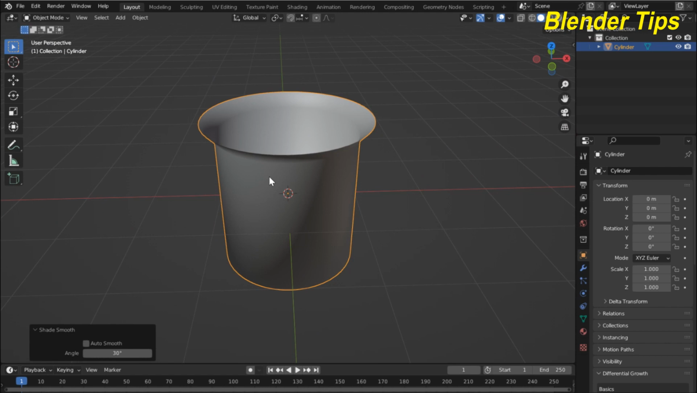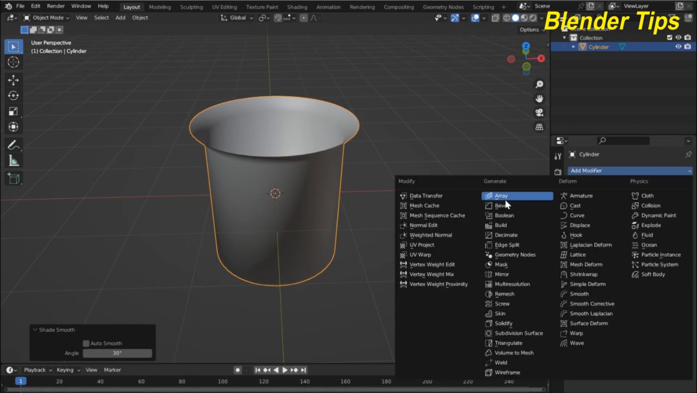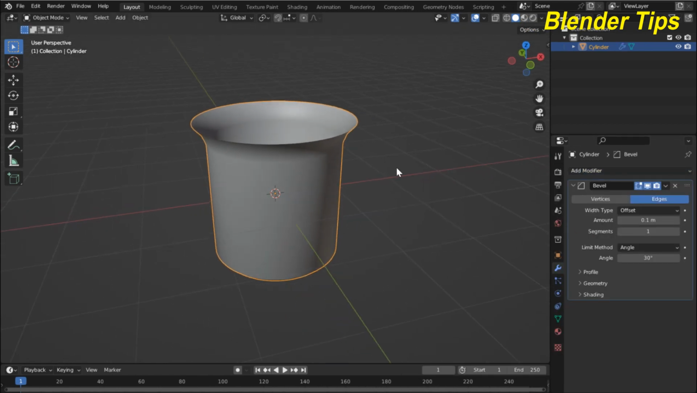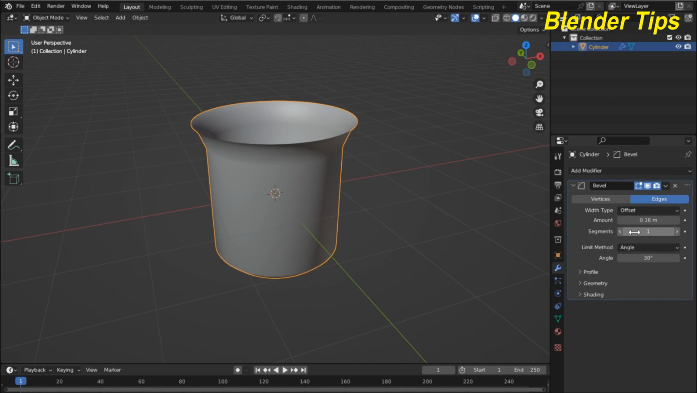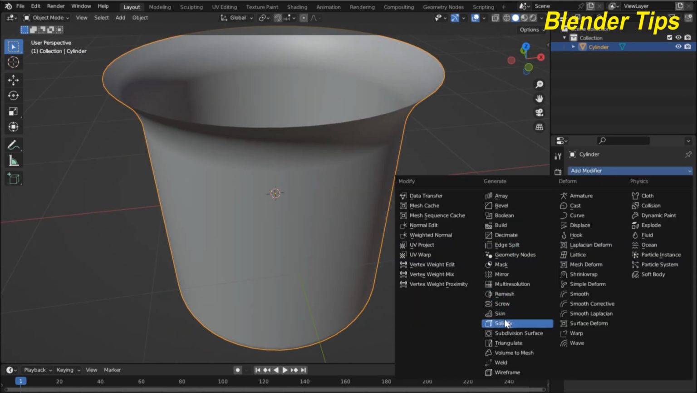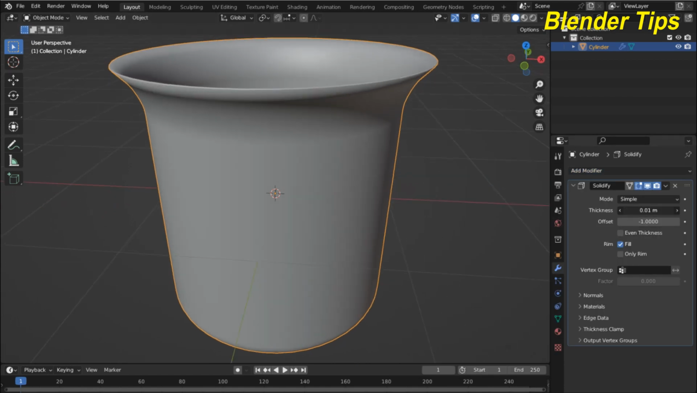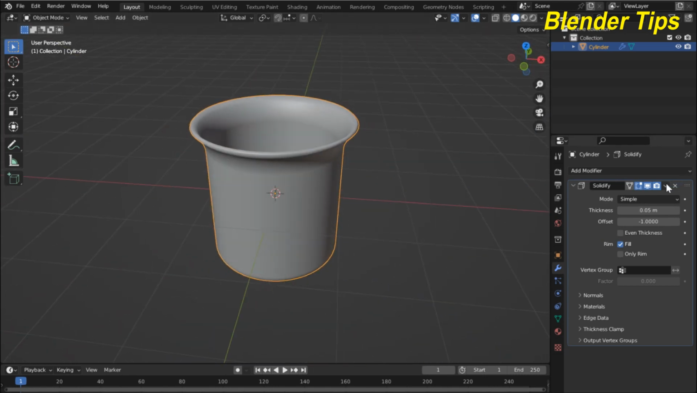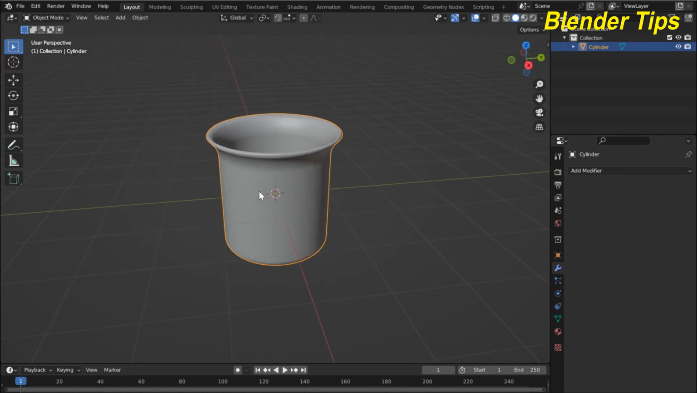And now I apply a bevel modifier here. And here I increase the bevel amount and also increase the segments and apply this modifier. Now I apply the solidify modifier and increase the thickness as you want. Beautiful. And also apply this modifier.